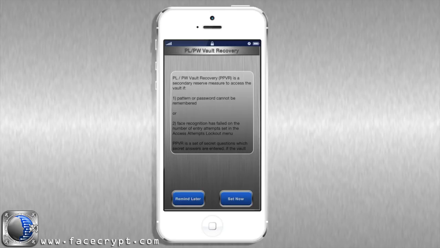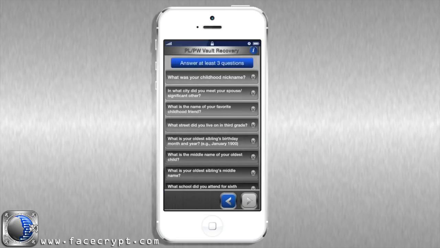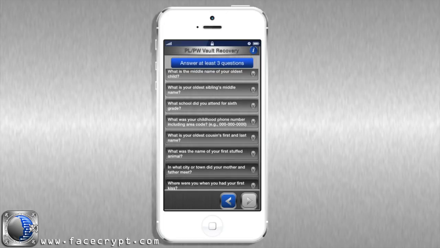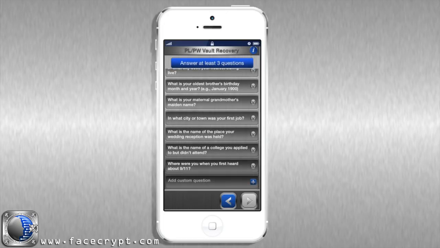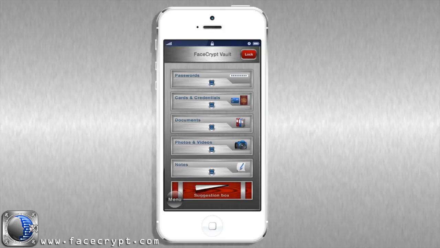This is a secondary reserve measure to enable you to access the vault if the pattern or password cannot be remembered or face recognition has failed on a number of entry attempts. You can select questions to provide answers to, or you can create your own questions and answers. Now you are set up, you will go to the main vault page, where you can see the individual safety deposit boxes in which to store your files and data.